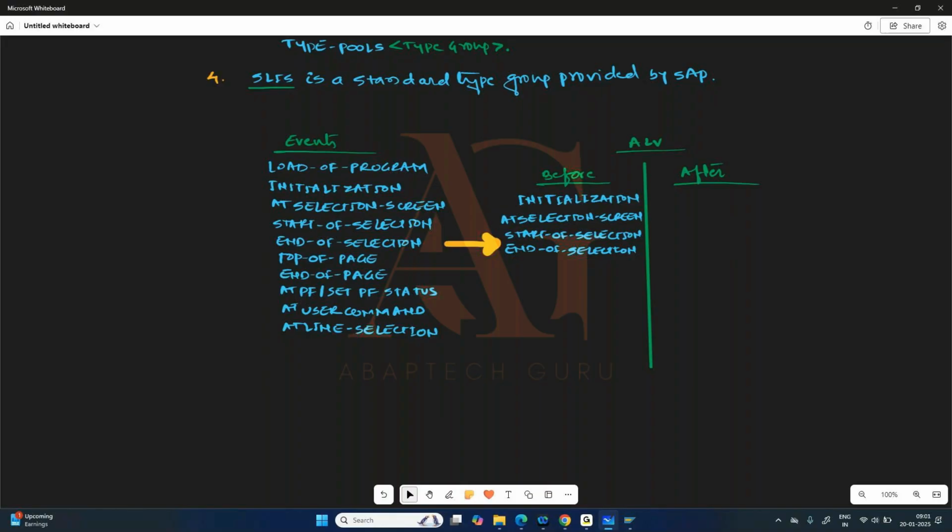Now, the rest of the events come after displaying the ALV. So when your TOP-OF-PAGE is going to be used, when you want to display the report header, after displaying the output list, we are going to maintain the header. So this TOP-OF-PAGE will be triggered after displaying the ALV. Then END-OF-PAGE, it will trigger after displaying the ALV.